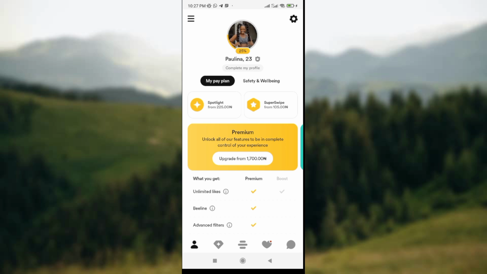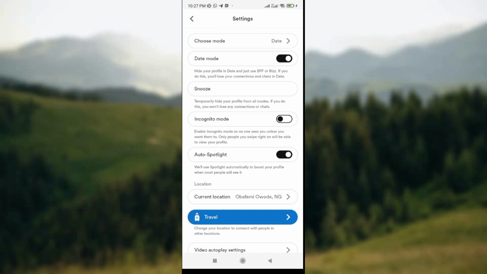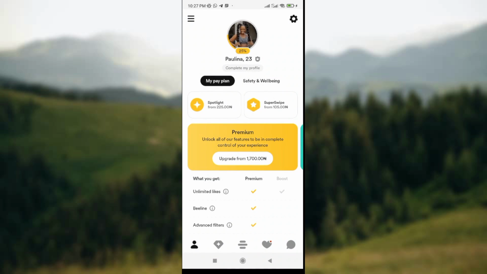So at the top right corner, you see the settings icon. You can click on it to have an overview of what the settings icon is all about. Okay, so back to the home page, and you see a round circle at the upper part of the screen. There, your profile picture will be displayed. Then below the circle, you see your name and your age. You also see the two icons, my pay plan icon and the safety and well-being icon. So you can just click on it to know several offers that are available that you can subscribe to on Bumble. So back to the question, how to change language on Bumble.